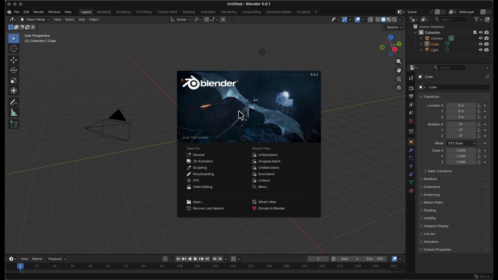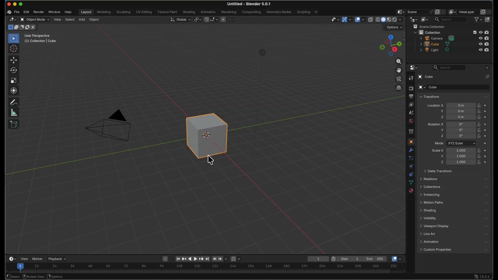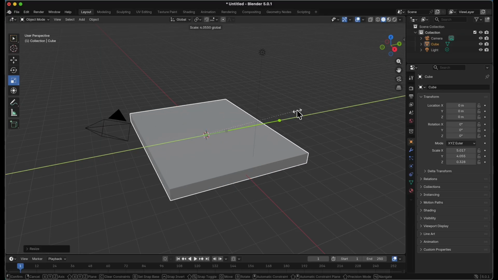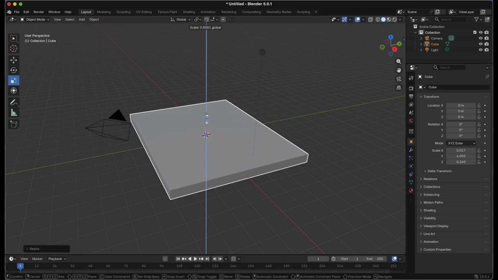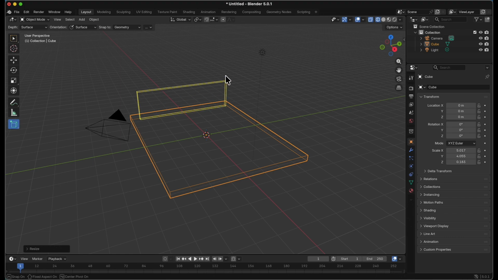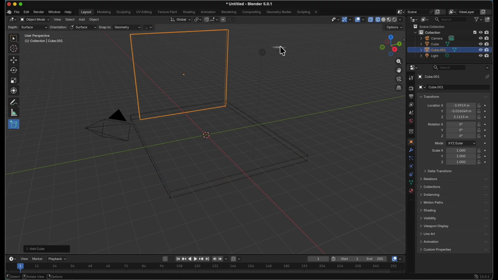So first, you're going to want to press General Animation. Well, not General Animation, but you're going to size this down, pull this out, and then you're just going to flatten it a bit, and just for better modeling, you can just put it like this. Next, you're going to want to add a little wall like this.